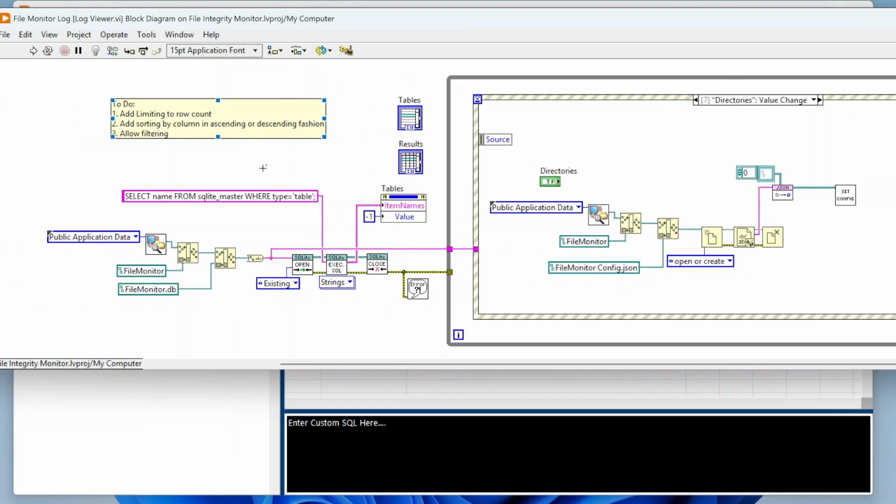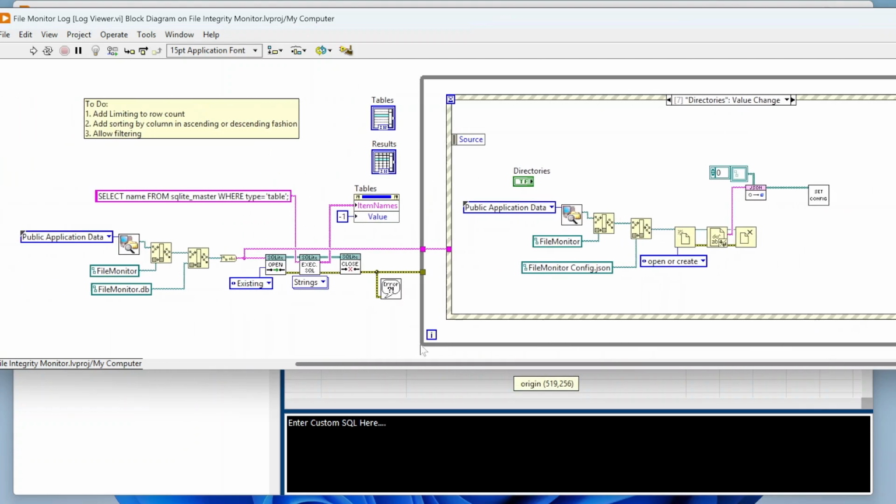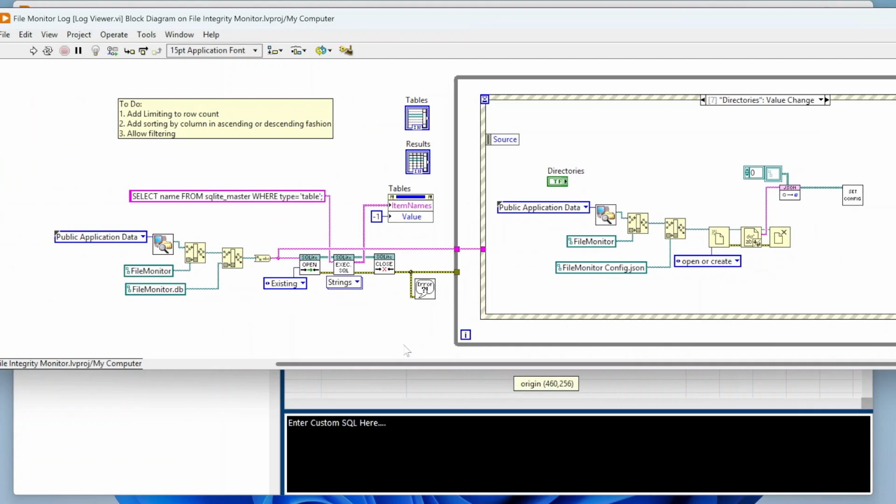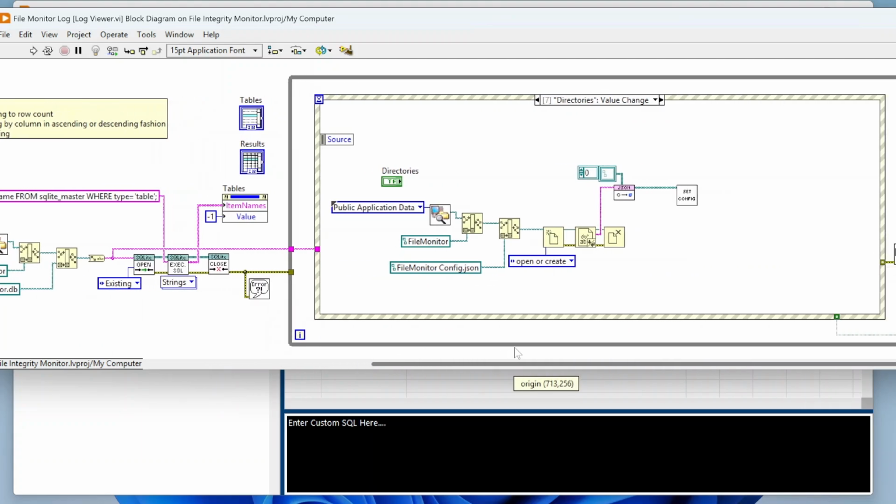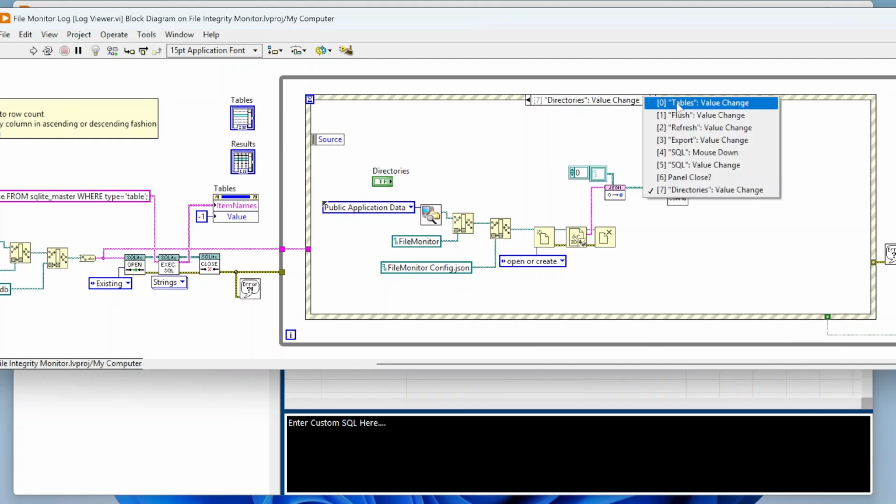And you can see there's still some to-dos. This is still a work in progress, so you can take it and use it as is, but I am still actively developing this a little further, but it does work in the meantime. Let's go to the top.